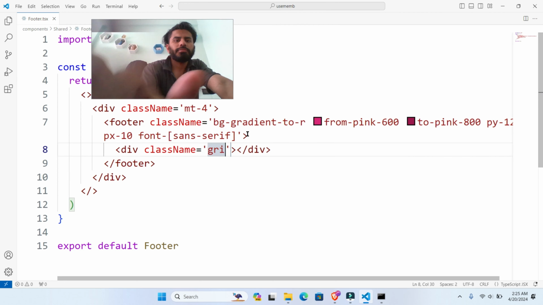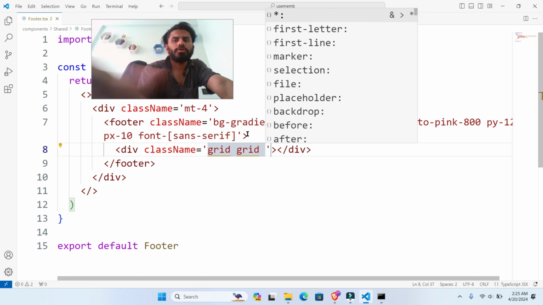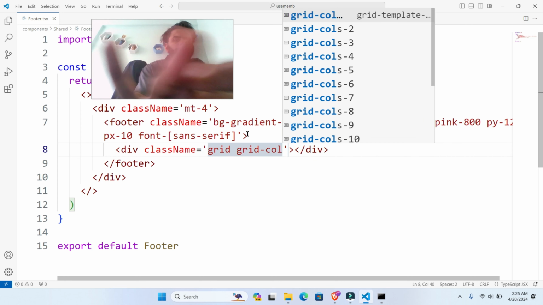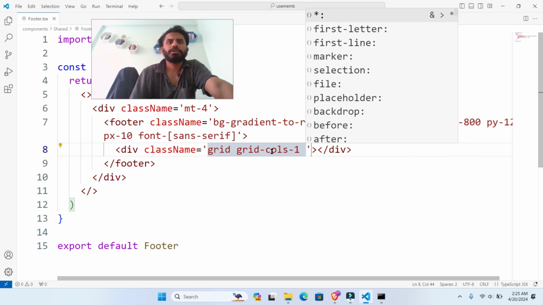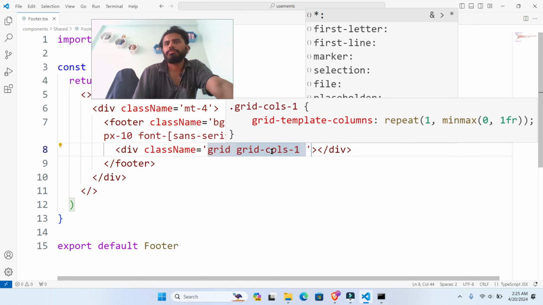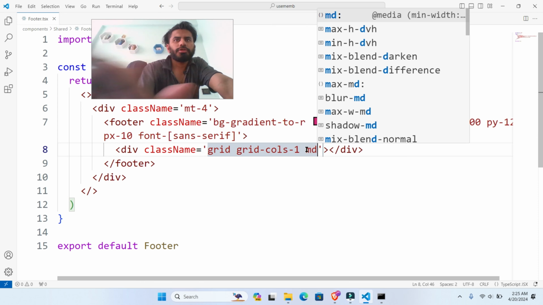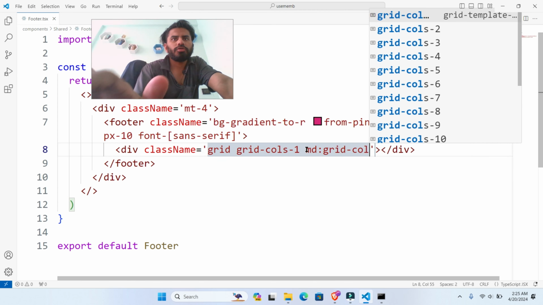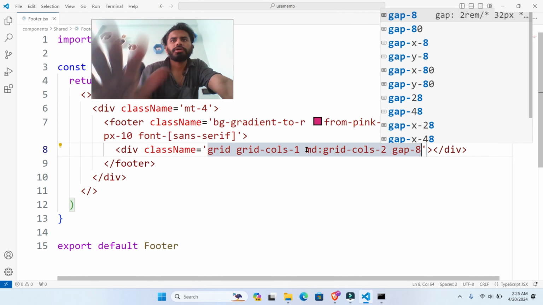Now I am adding a div here. Class name, I'm writing a grid. So this is a grid I'm creating, with cols of one. These are the Tailwind CSS classes. If I hover here, you will get a grid template columns and display grid. These are the Tailwind CSS classes. And for medium screen, I will be changing grid cols to two. Let's give a gap as well between the grid. So I'm giving a gap of 8.